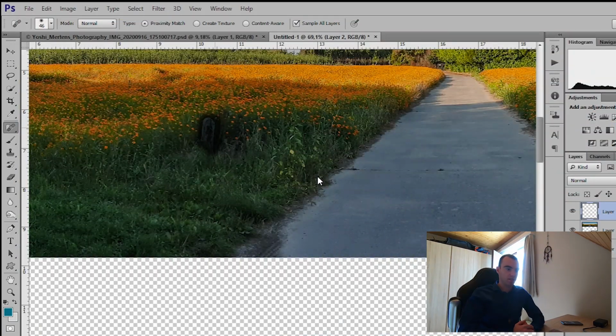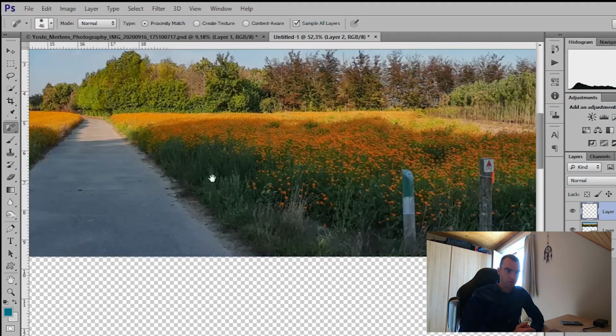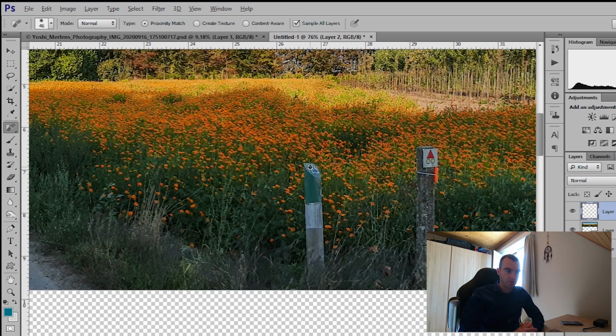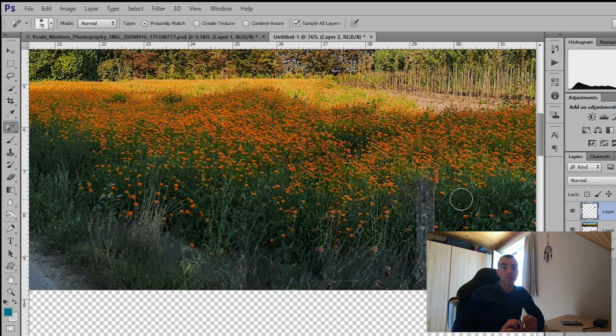Now first you can see I did some clone stamping, used the healing brush tool to remove these disturbing elements in the foreground, these little poles. Because of the flower field, it's quite easy to remove them by just using that tool. You don't need to work too detailed, simply because you lose quite some detail when applying the tiny planet effect.